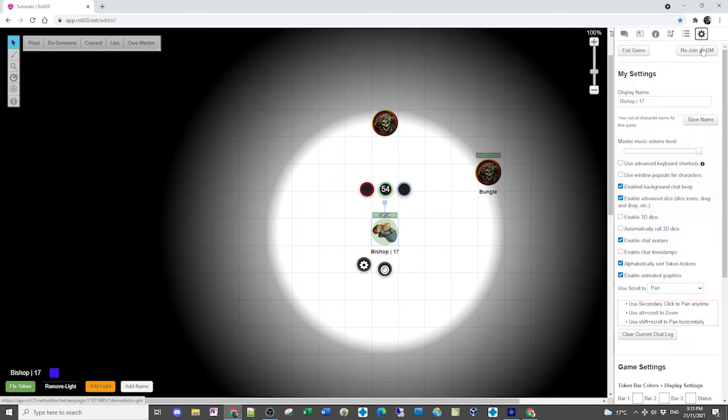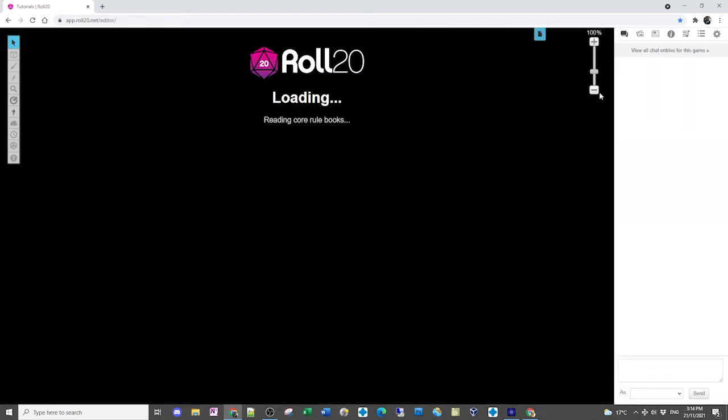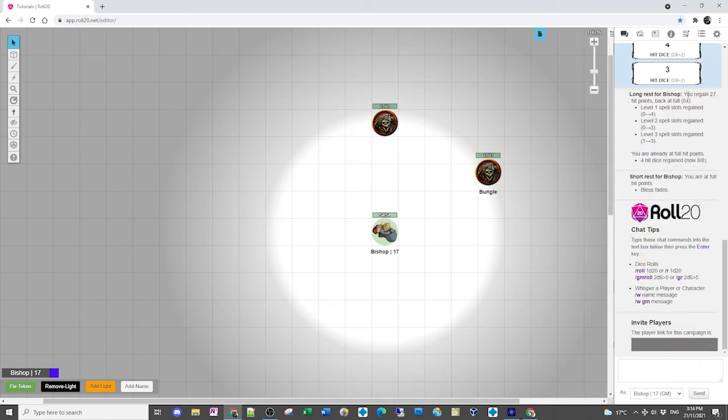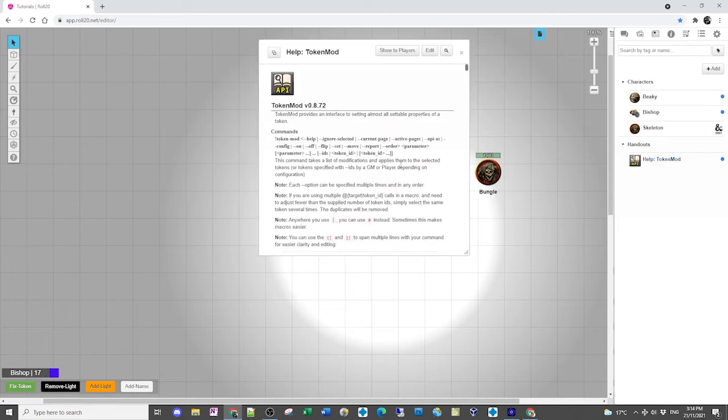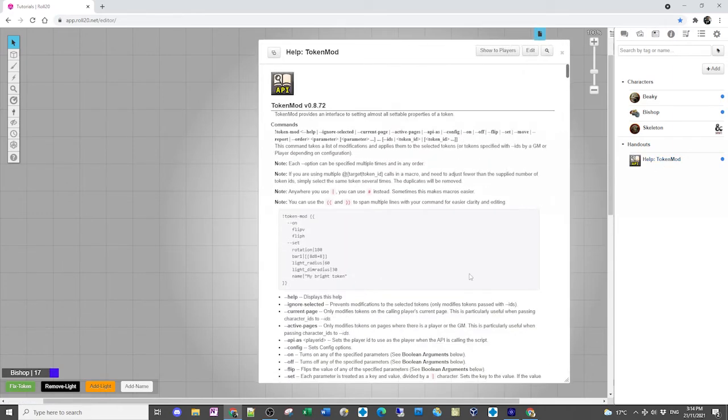So let's go back as a GM. So that resting, short, long rest, that was just this rest in style. Now we're looking at the mod help token mod. So let's click on that.